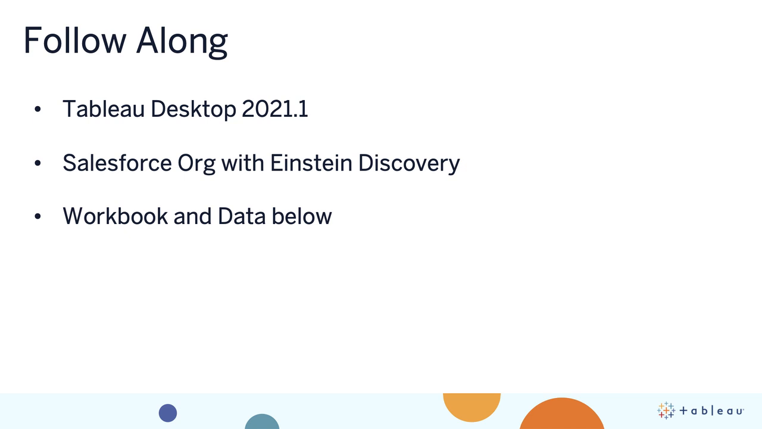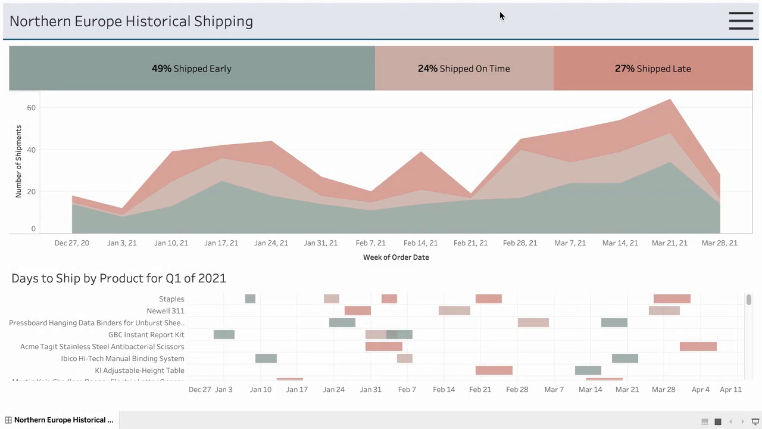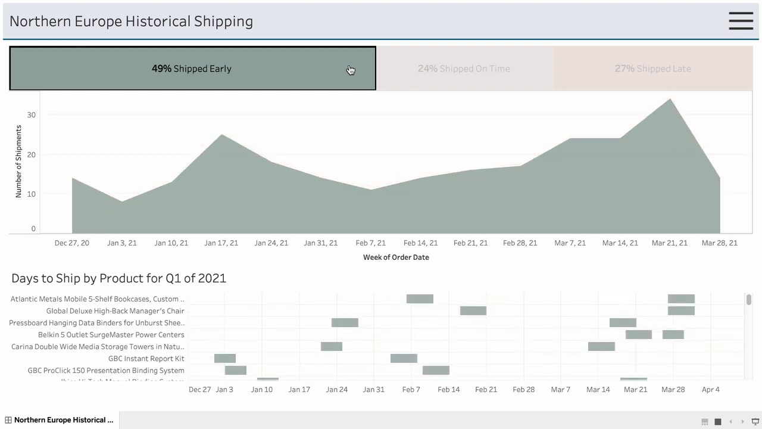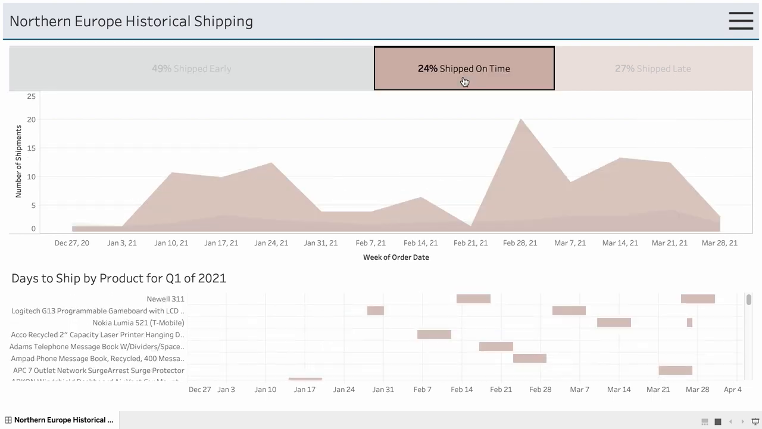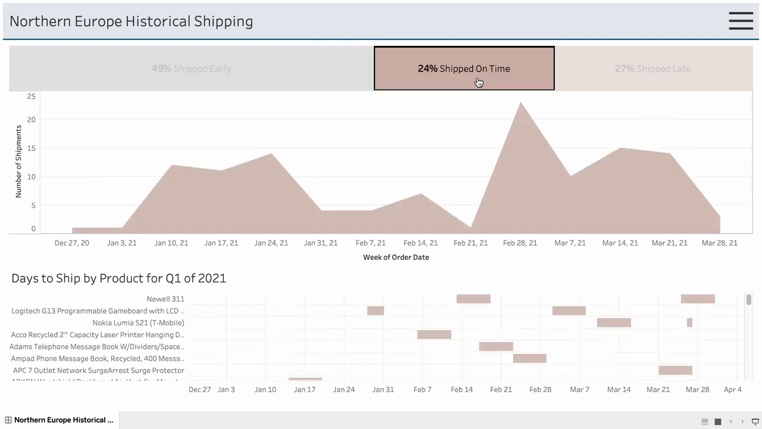We will be using a modified Superstore workbook. You can follow along with Einstein Discovery in your own Salesforce org and the resources attached below the video. Let's set the stage. Our global chain, Superstore, has a Northern European region that has this dashboard they're regularly using to analyze historical shipments. As part of a company-wide data culture initiative, the data and analytics team is very interested in adding predictive capabilities to be more proactive about potential shipment delays.